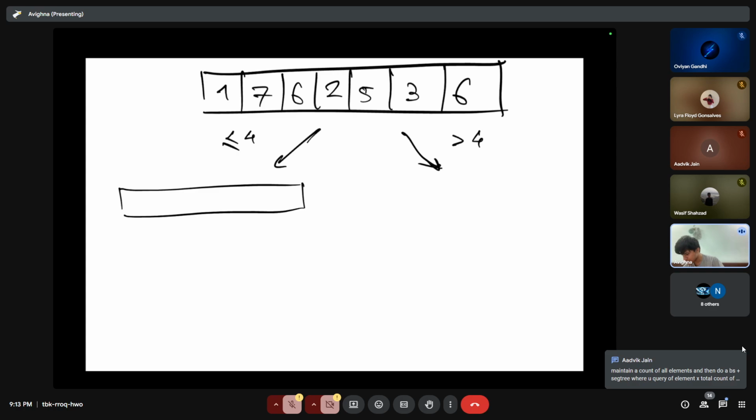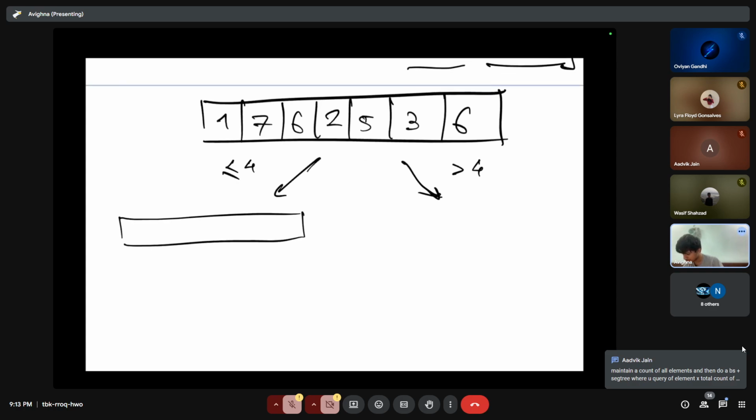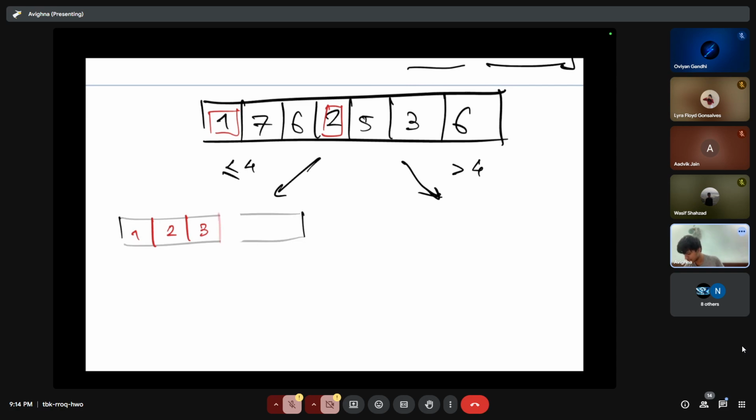So we're going to pick up elements. We're going to pick this element up because it's less than 4. 7 we're going to skip because it's greater than 4. 6 we're going to skip. 2 we're going to pick that up, so we're going to write 2 here. 5 we're going to skip. 3 we're going to write here. And 6 we're going to skip. Actually, I realized I drew this a little too big because most of the elements are less than 4. So I should probably fix that. So we just have 1, 2 and 3. Okay. And then the remaining elements would be greater than or equal to 4.